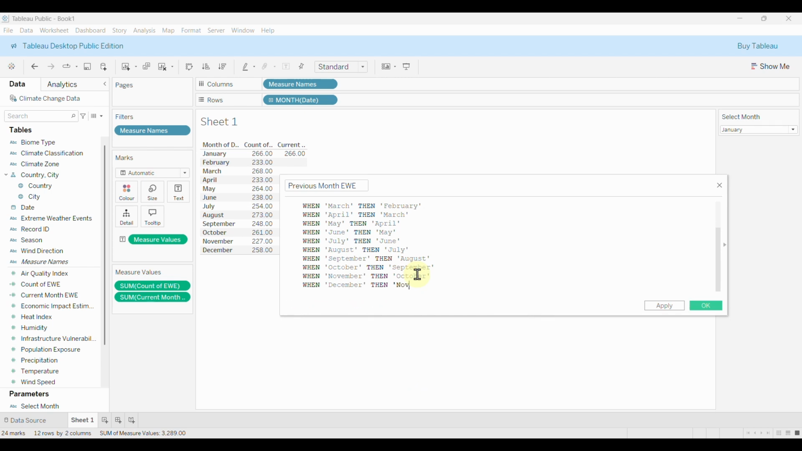Okay, we reach the end. When the selected month is December, the previous month should be November. So let's put the END, but we are having an error. So let's end only the case. Okay, the END is for the CASE, right? Not like ending the calculated field.